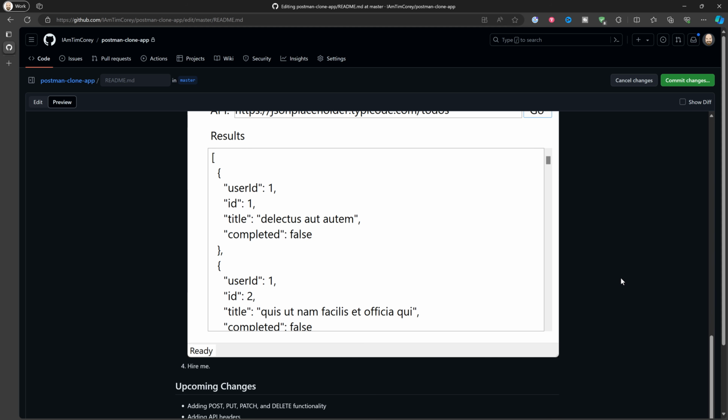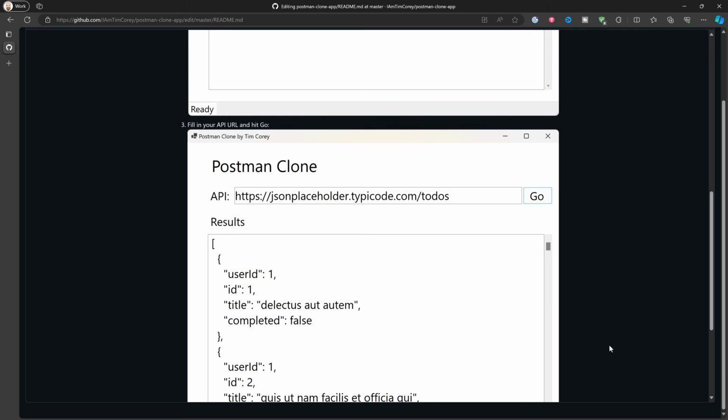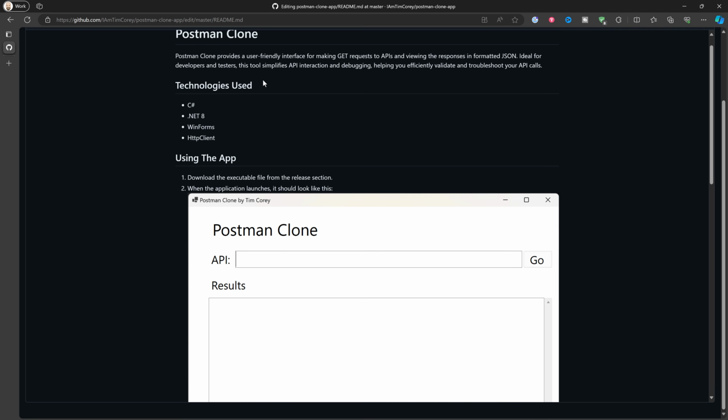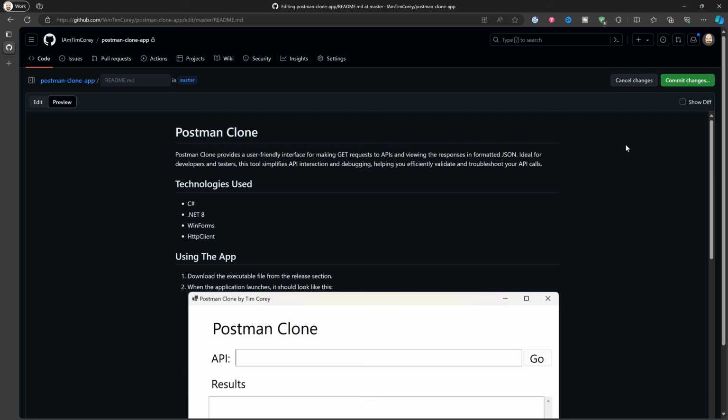I think we can commit these changes. This README will change over time, okay? Because right now we say that it only does GET requests. Well, eventually it's going to do the rest. So that's going to change. But for now, we get something up and running. Yes, we can change it over time, but for now, we have something to show off while we're continuing to work on this portfolio item.